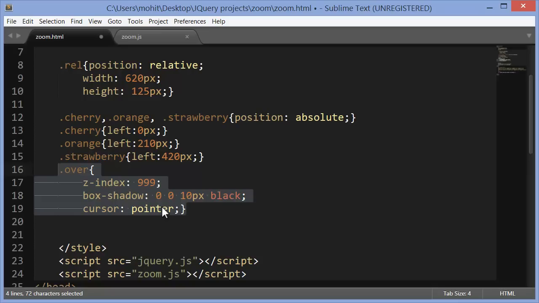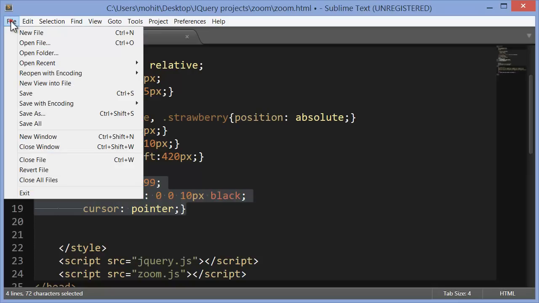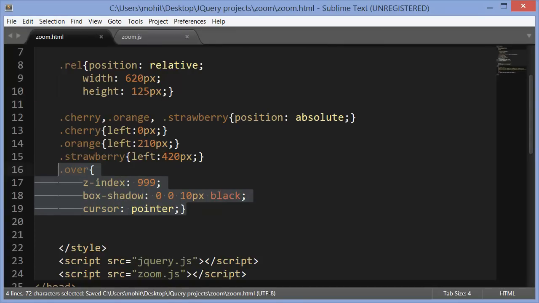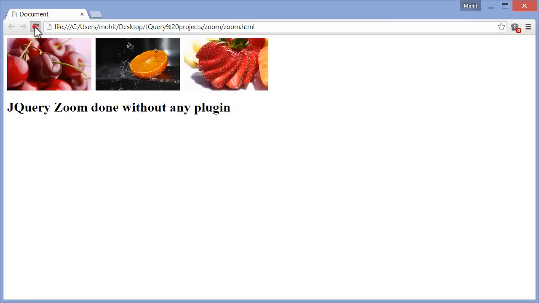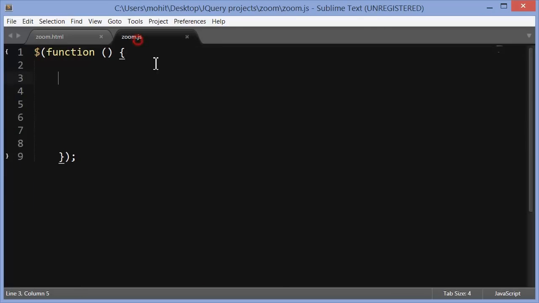Okay, so as far as the HTML and CSS is concerned, we're actually done. Let's bring the browser up and do a refresh, and not much has changed. Now we need to get inside the zoom.js file. Let's throw in some code now.